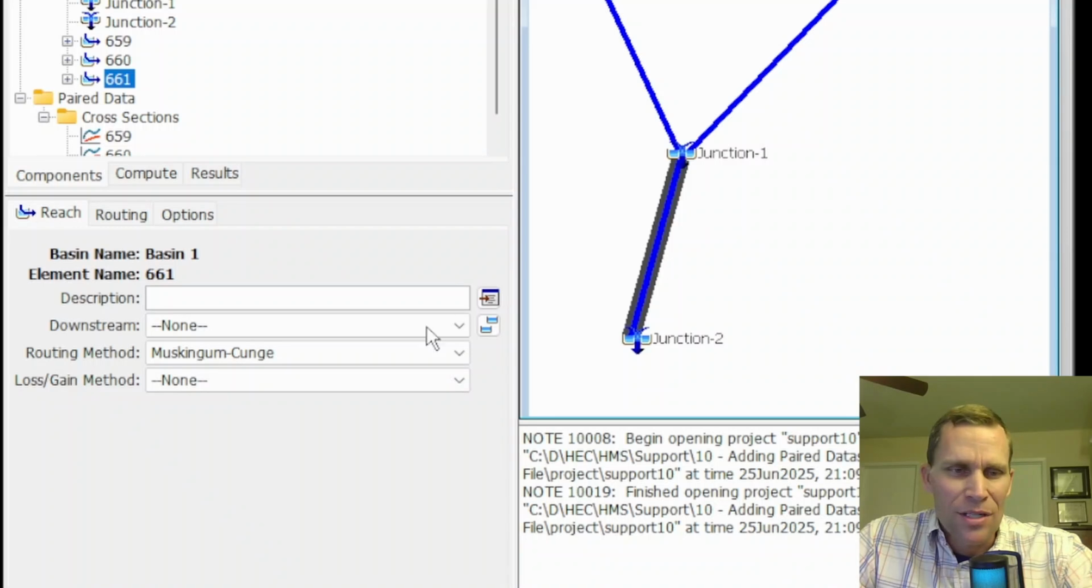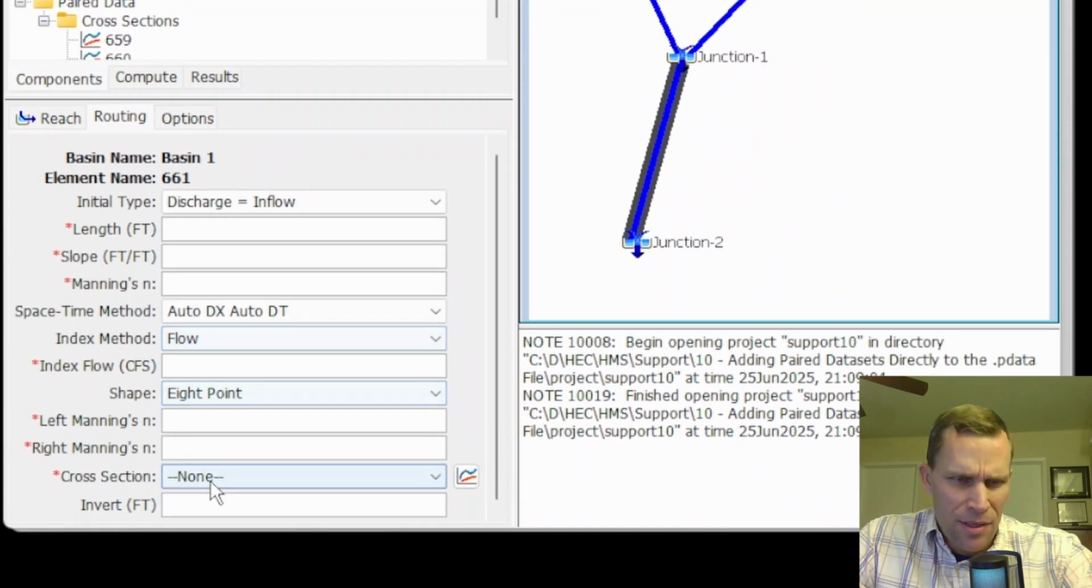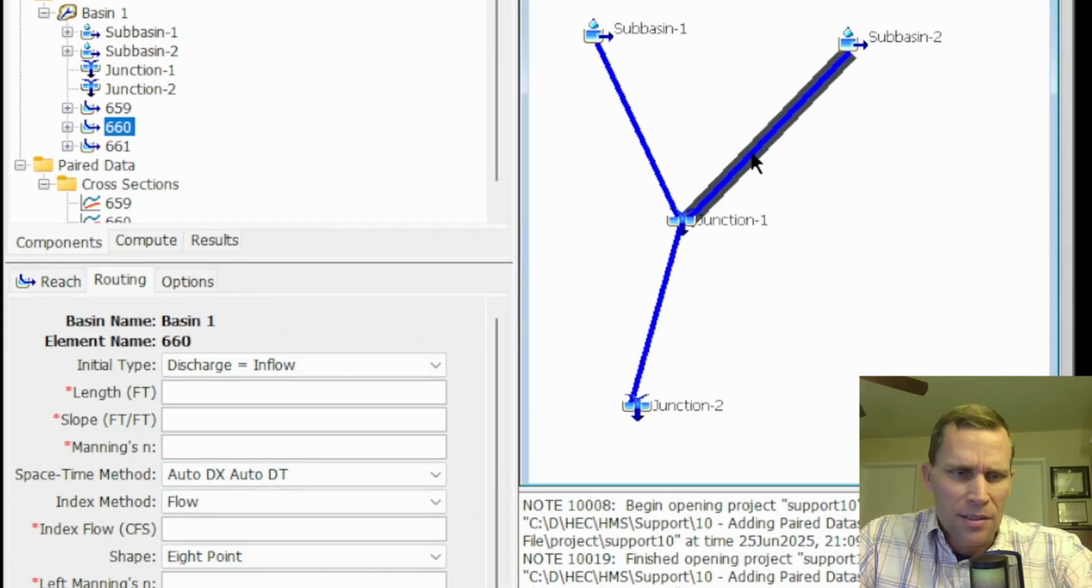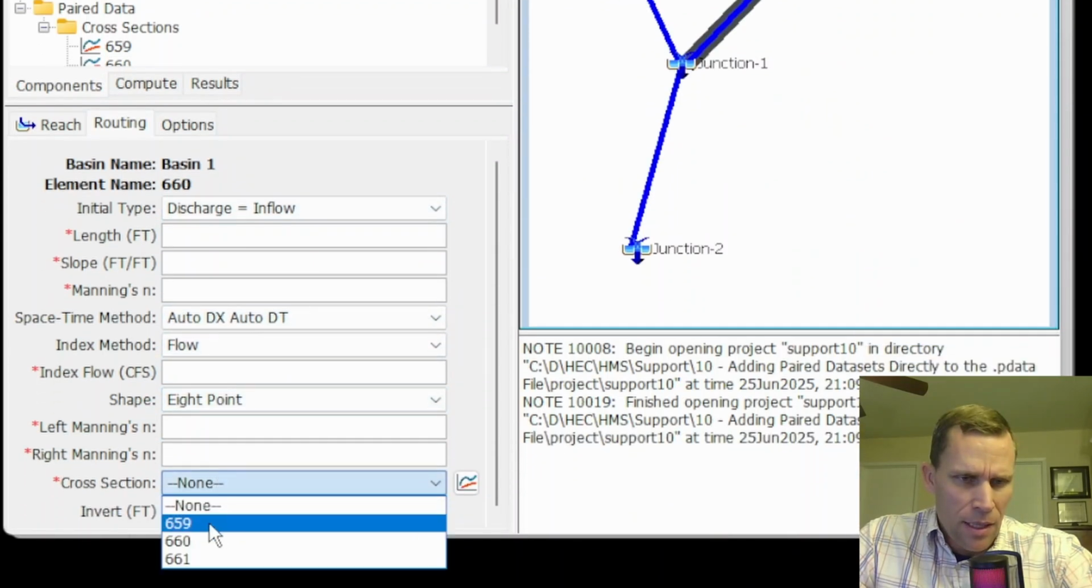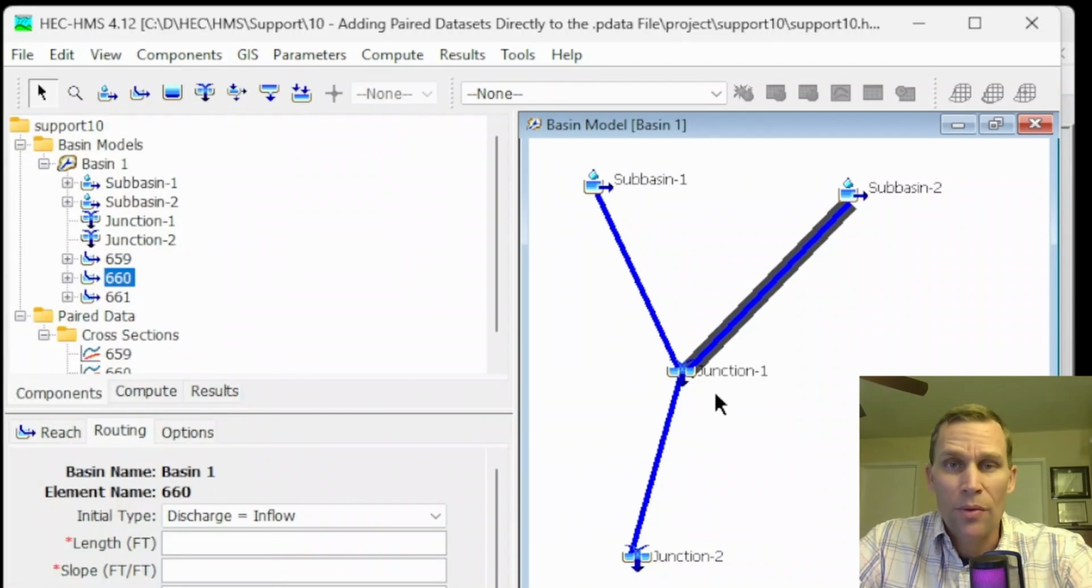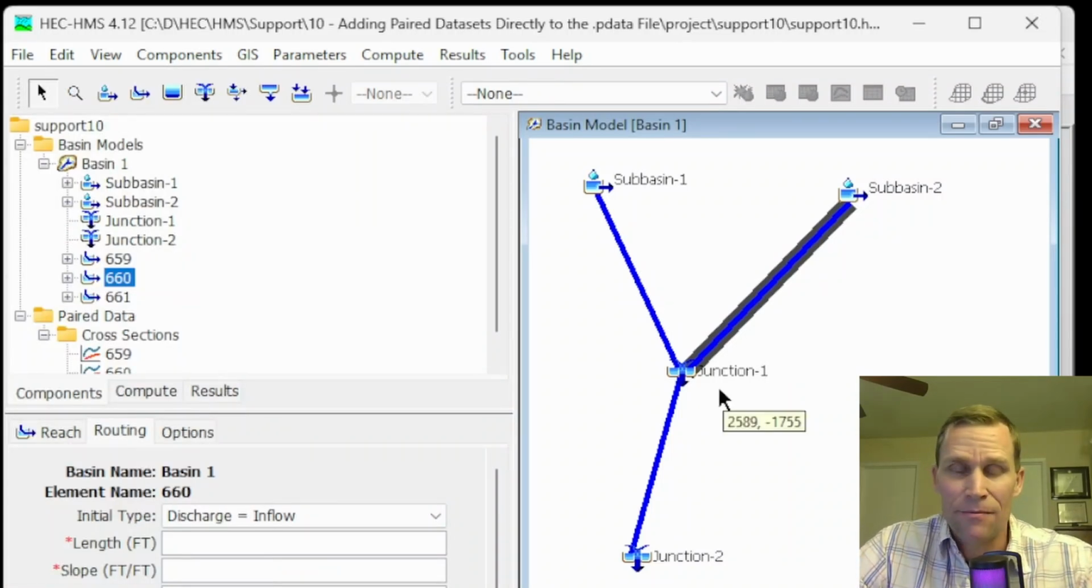We can just click on our Reach 661 routing tab, and then down here for the cross-section, 661. I don't know if I assigned 660 or not. No, I didn't. Okay, and there's that. And file and save. All right, well, that's all I have prepared in this support video talking about the .pdata file. It's used to connect the HMS application to the paired datasets, specifically for paired datasets that are saved as DSS paths.